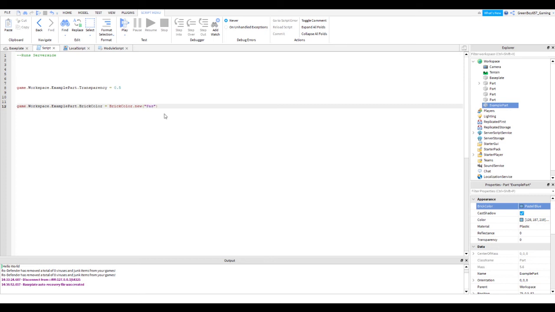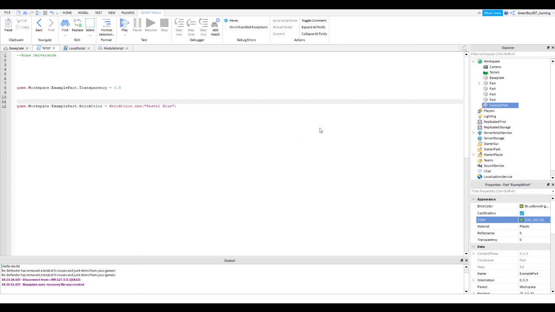So pastel blue, and then it's creating the brick color of that name. That's how you define something that's based on a color. But what about this color? What if you want an RGB version of a color rather than using these built-in brick colors? Well, you definitely don't do it using brick color.